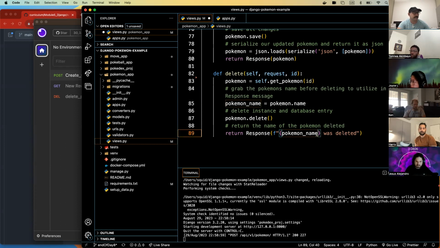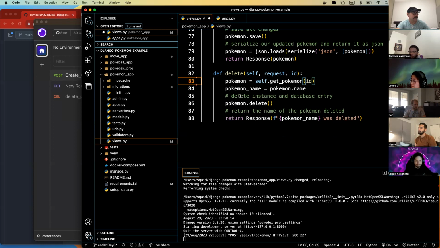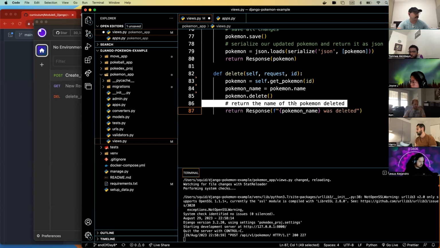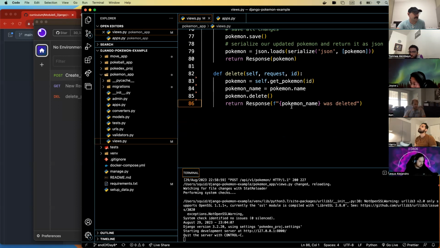If you wanted to be fancy, you could probably just do that instead. Oh, wait, but we're deleting it. That might be a problem. Actually, yeah, okay, that's fair. Do it that way. I always like to save lines. So we grab it for the simple purpose of building out this string here. Delete the instance with a dot delete invocation, easy peasy. And then I cannot double click on this thing. I'm so out of my element here. Delete response: Pokemon name was deleted.